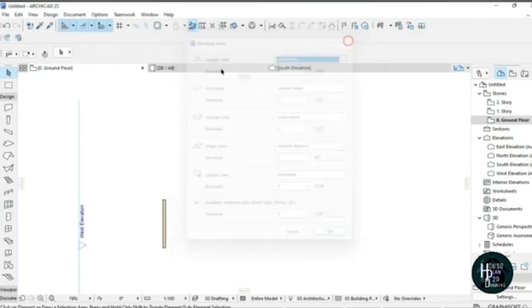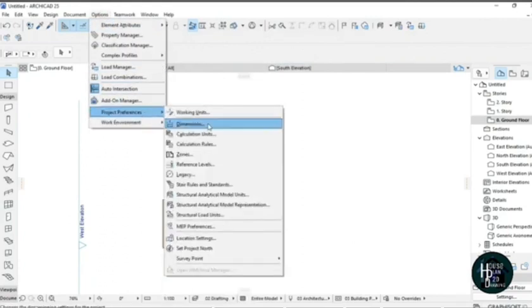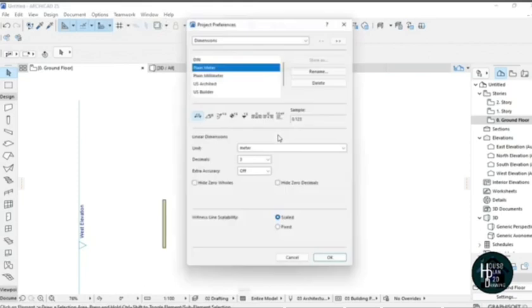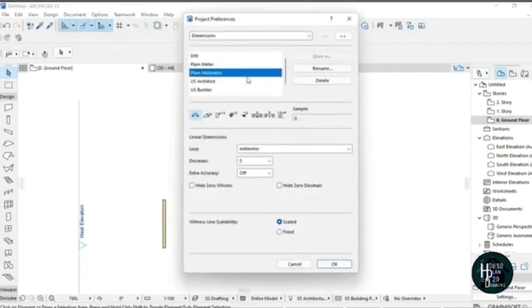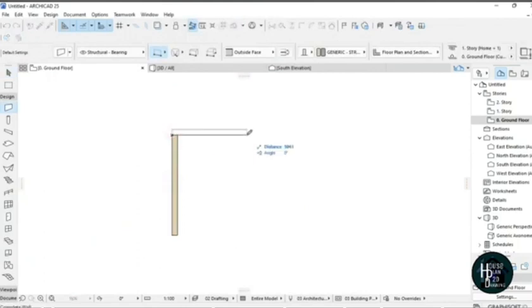Okay. And for the dimension of a drawing, you can come here to project preference, click on dimension, and you can change it to plain millimeters or any other thing you want to use. You can use meters and all this other stuff here. Click on OK. So when that is done, you can just mess around with the drawing.